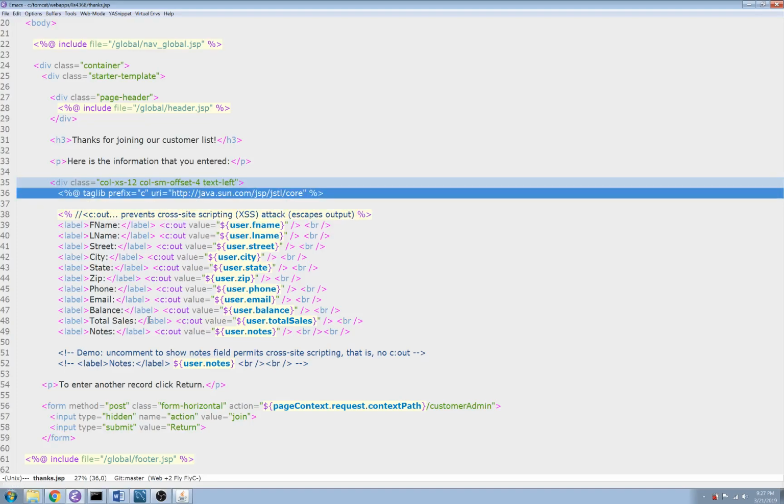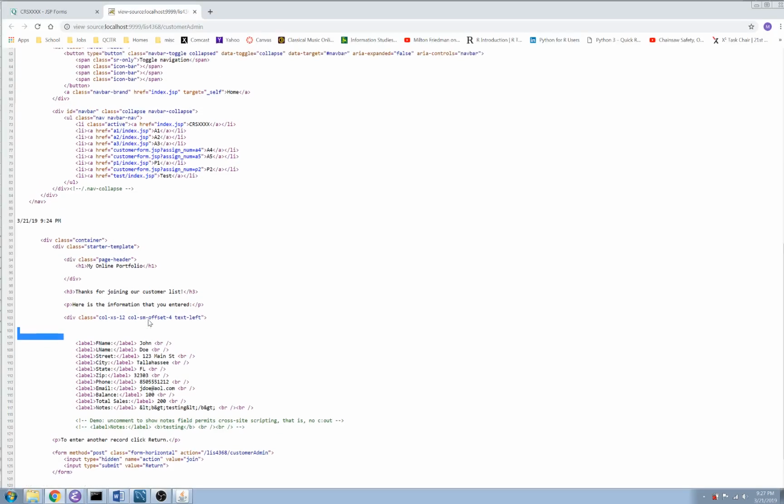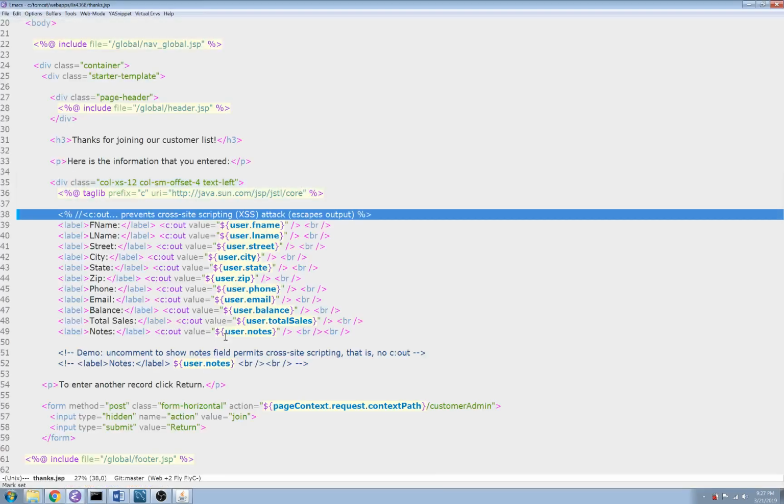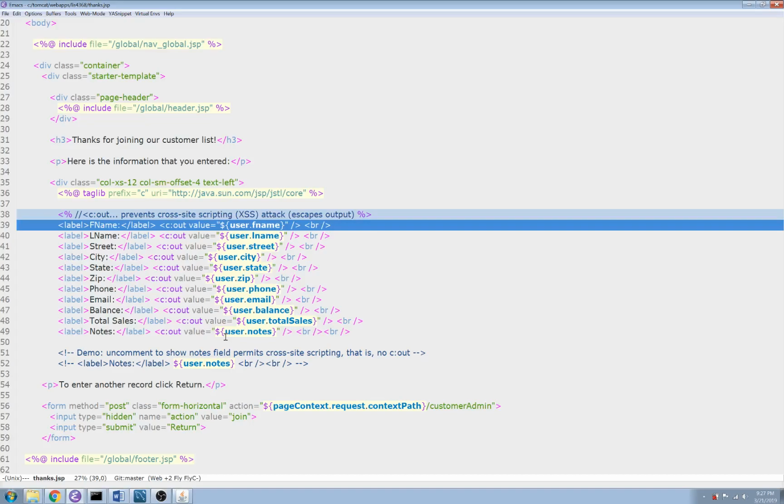The Bootstrap col-xs-12 col-sm-offset-4, and that is right here, right? You see that right here. But what you don't see is this comment on line 38. So it's a neat way of using internalized comments that users won't see.